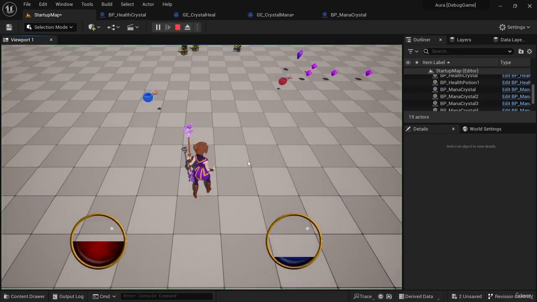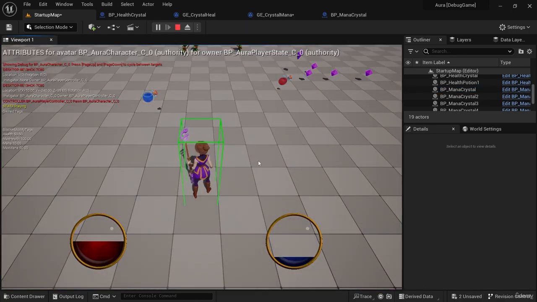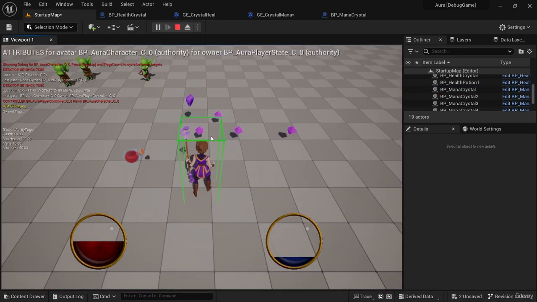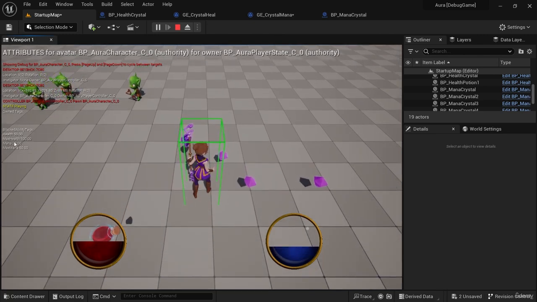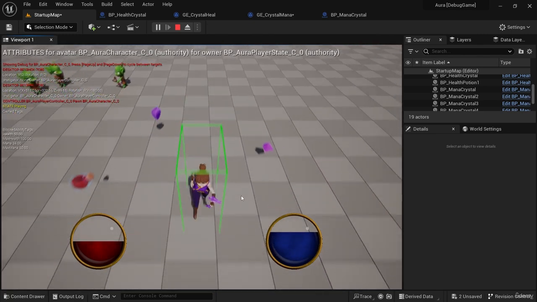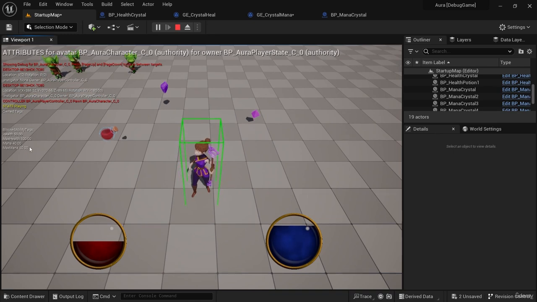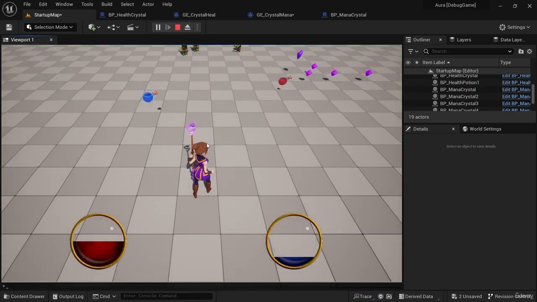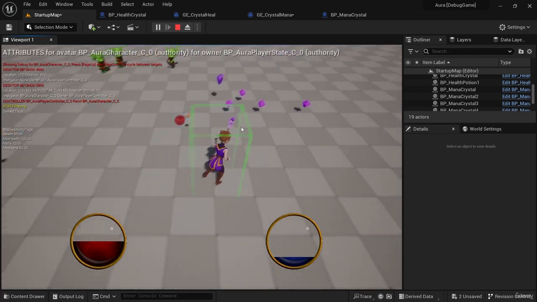So I'm going to press play. I'm going to show debug, and I have 10 mana. If I pick up 1, I just get 10 more mana. If I pick up another one and then another one, I got 20 more. And that's because I refreshed that duration when I got a new stack.